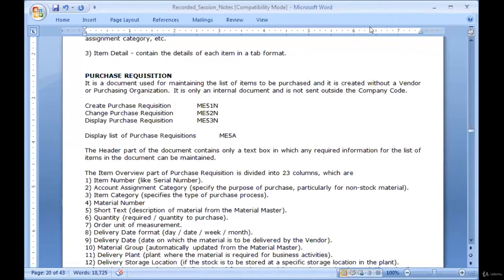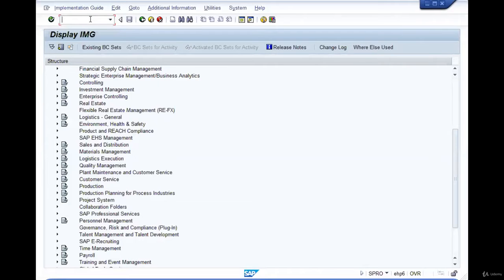So we go back to the application. Creation of purchase requisition, the transaction code is ME51N. So enter that transaction code.